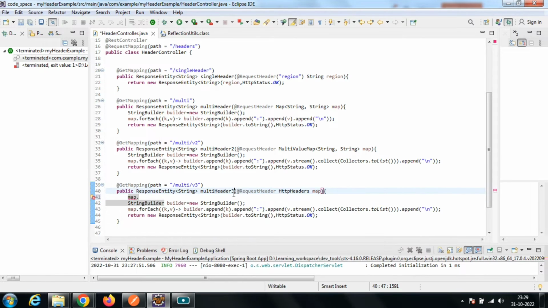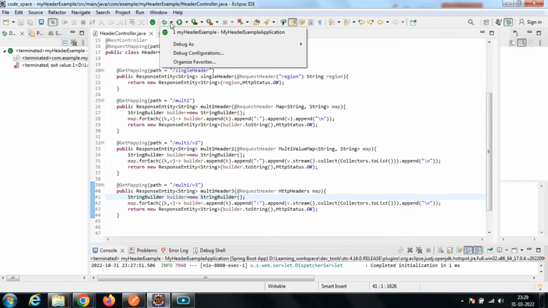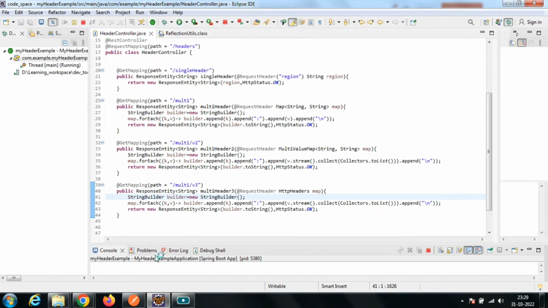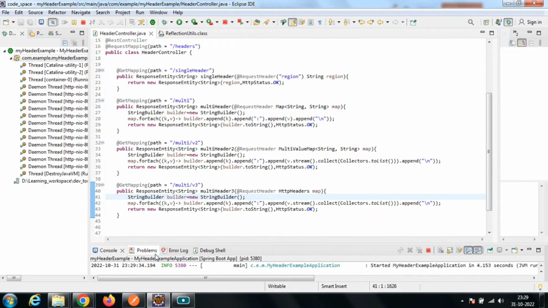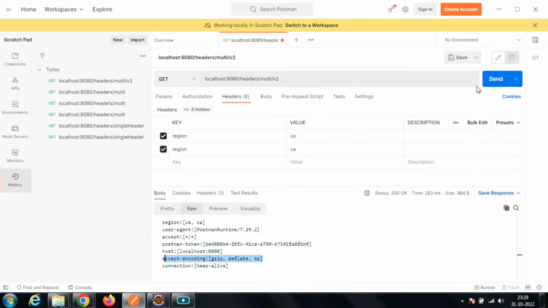But this is similar to multi-value map. The only difference is that you get the privilege to use some utility methods which are defined in this HTTP headers. So let me rerun this. You can see the same as multi-value map itself. Now let me make this v3 and run this. So you can see here it's the same as multi-value map.